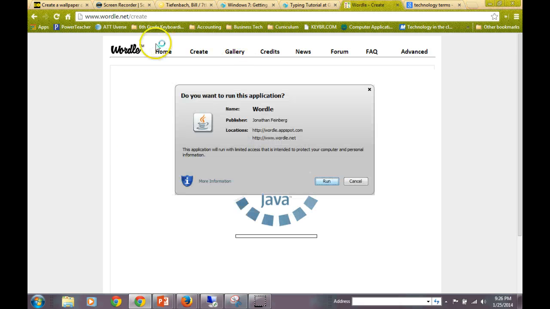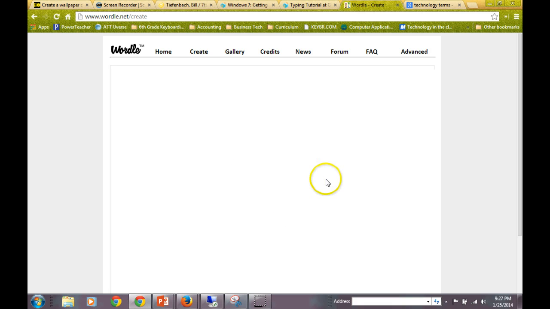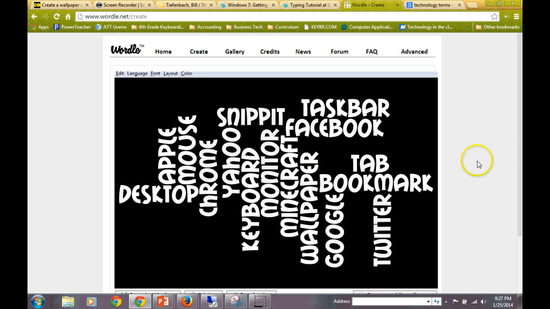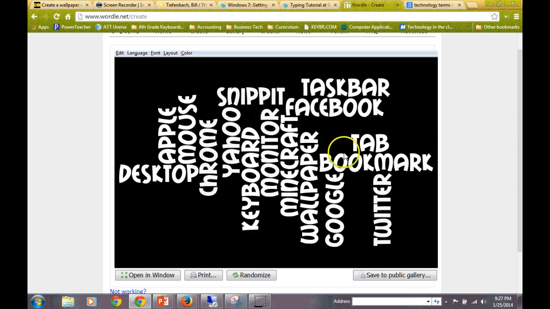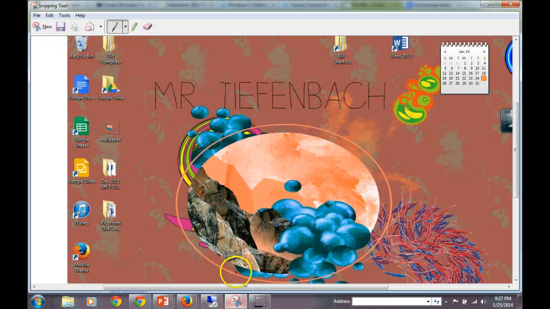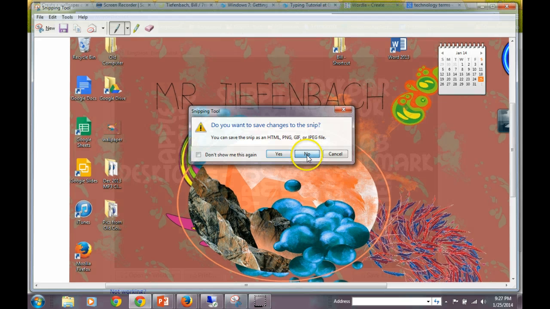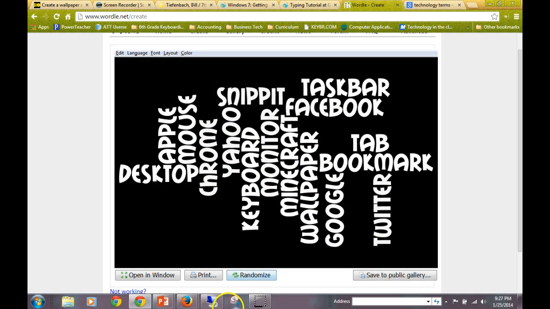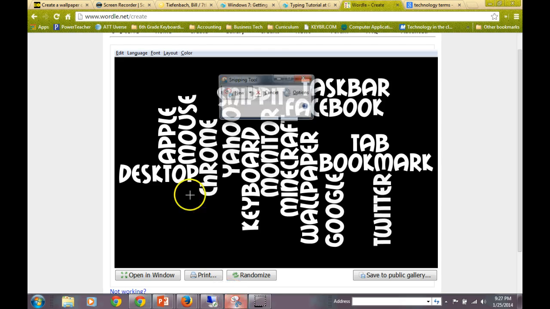Now again, if there's a yellow bar at the top of your screen that says run this time, make sure you run all the time. And if this window pops up, we're going to hit run. So now we have our Wordle assignment. And what we're going to do is take a snippet of this. Here's my snippet of old. I'm going to close that. And I'm going to hit the snippet button right here.